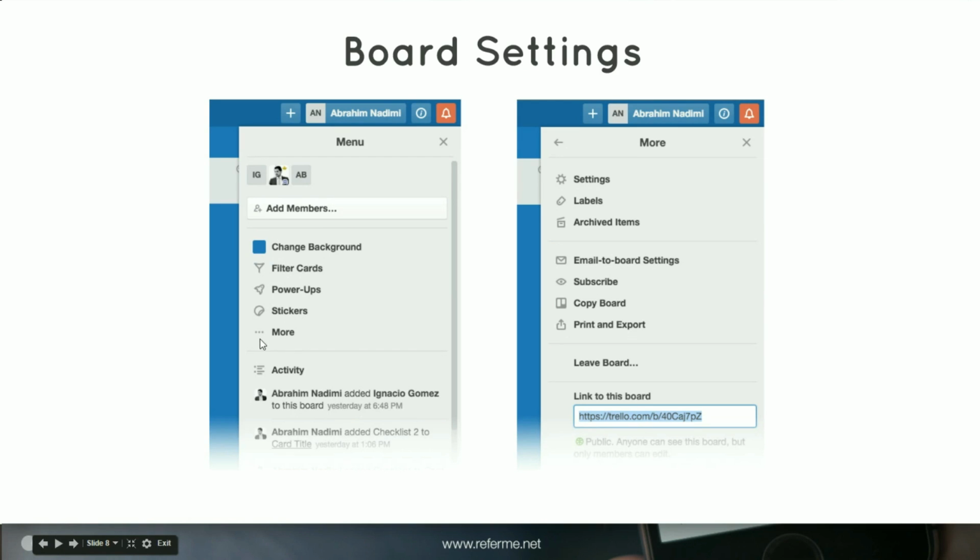This one right here is more. When you click on more, you'll get this menu option on your far right. And this is the second level. So things that you'll see is you can have specific settings about boards. You can work with the labels, as we discussed a second ago.